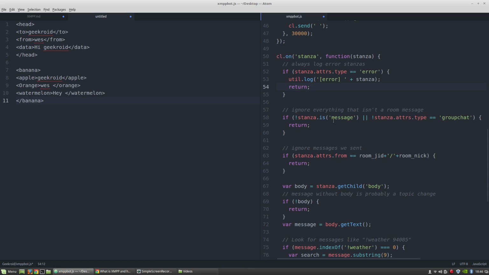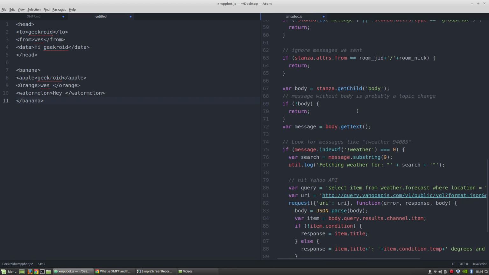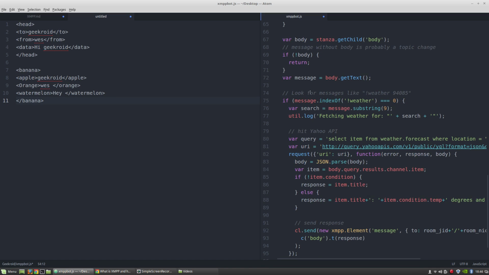Now here we ignore every message that is not a room chat message. Like if we have multiple chat rooms and they're all sending messages, we only need our room and one message. So let's check it. If we have this message, which is exclamation mark weather, followed by something, we go ahead and hit the Yahoo API and query it for the weather forecast, given the number that we're looking for.